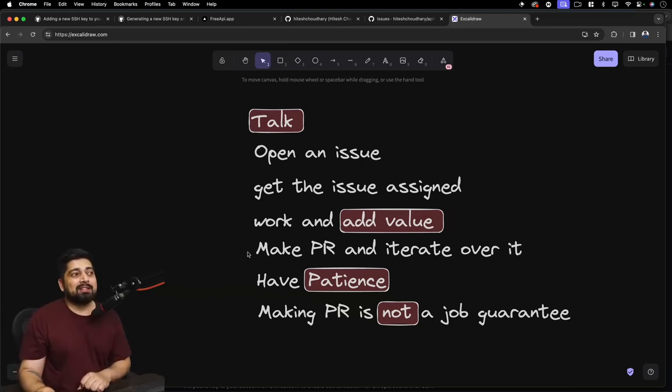Now, once you're done with this, make a PR, also known as pull request. I'll walk you through how the pull request is done and then iterate over it. It is not expected, and it should not be expected by you, that once you make a pull request, it will be accepted just like that.